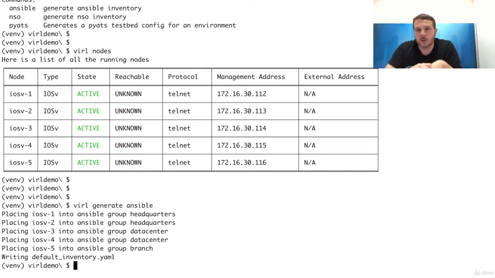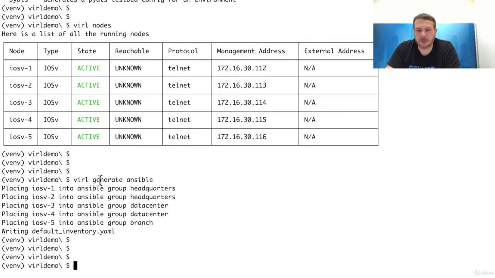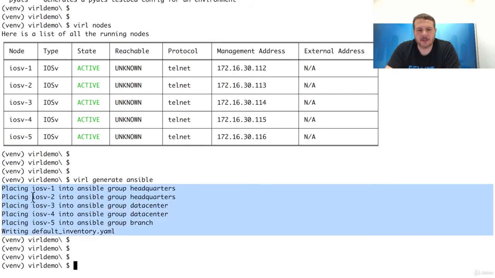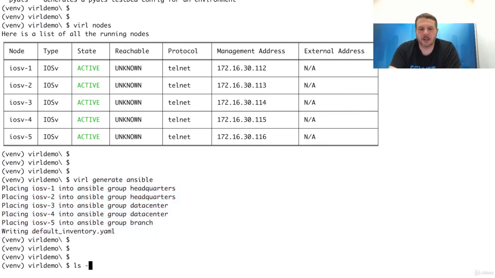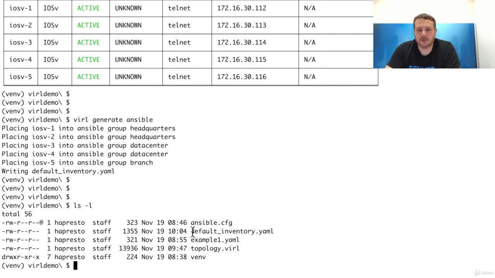Now, when you're working with a simulation tool like VIRL or any of them, that inventory file will sometimes change, because you don't know how many devices are there, or what management addresses they have, or other pieces that are in there. So to make the process simpler, we built into the VIRL utils this generate capability that will automatically do some of that heavy lifting based on the current running simulation. We can see here it gave me some information. It said placing IOSv 1 and 2 into this group headquarters, 3 and 4 go into this data center, and 5 went into this group called branch. It created a new file for me called default inventory.yaml, which is my Ansible inventory file.